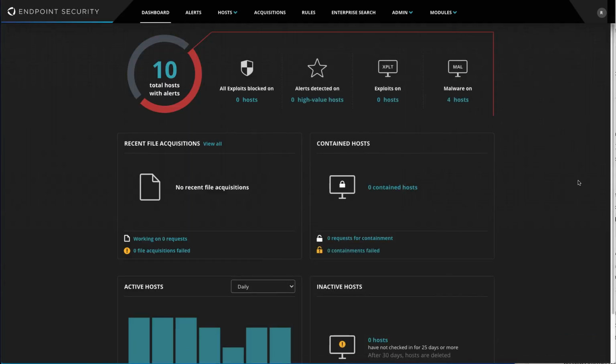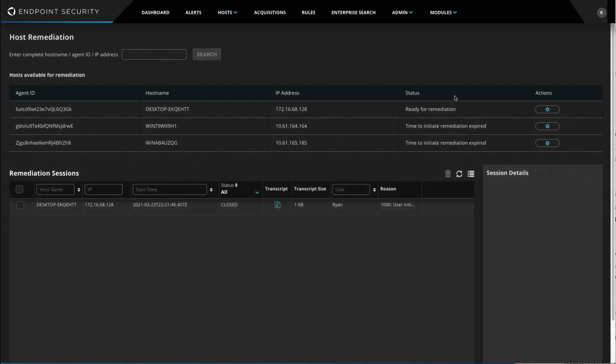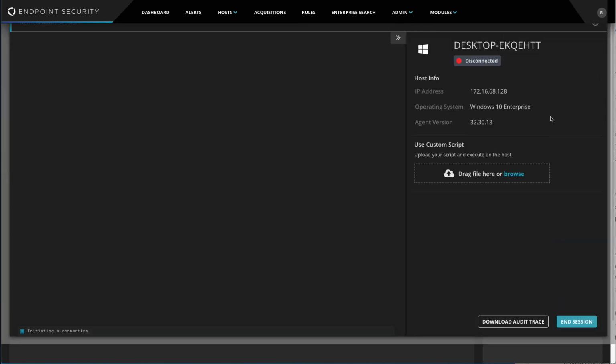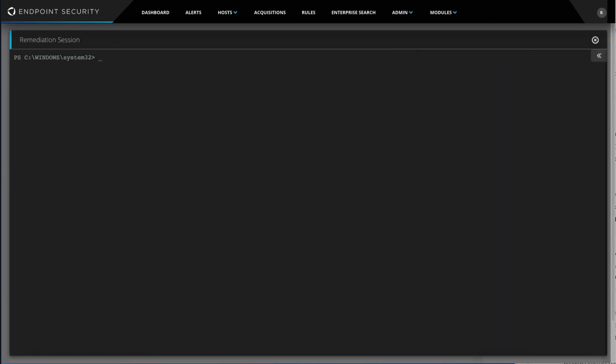In this last example, I'll use the Host Remediation module to apply the latest Microsoft updates and patches to a system that I'm investigating. From the FireEye Endpoint Security dashboard, I'll navigate to Modules and Host Remediation, select my host, and click Connect. Once I've connected, I can check if any updates are available.